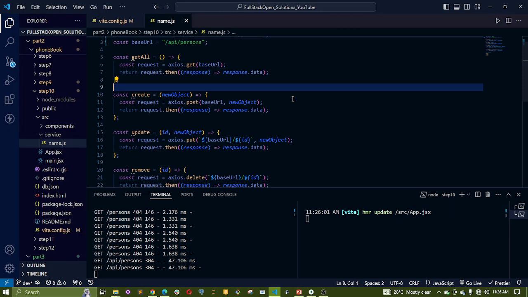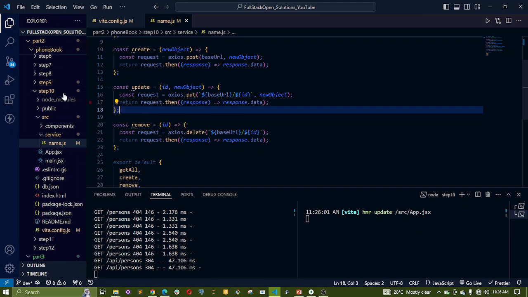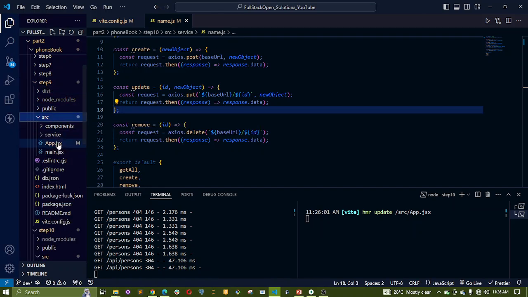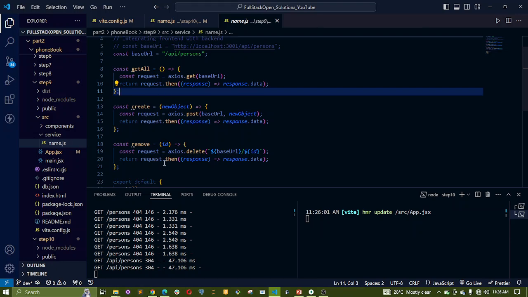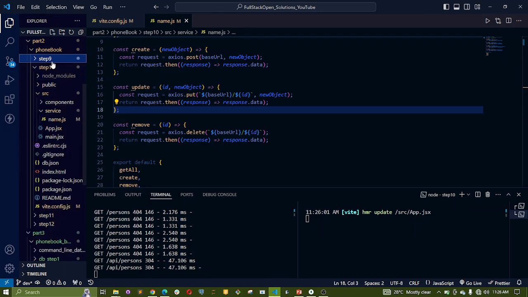So as we can see here, for step 10 we have the updates code implementation, right? But for step 9, going to the SRC, the service, and the name.js, we can see that we don't have the updates, so nothing is going to work for updates here. That's why we are currently using step 10, because step 10 has more code logic than what we have in step 9. I hope you understand this, but just follow me. All right, so let's just put this here.